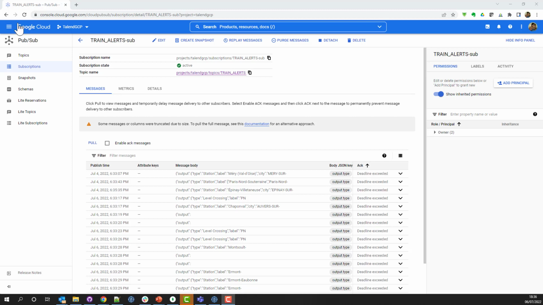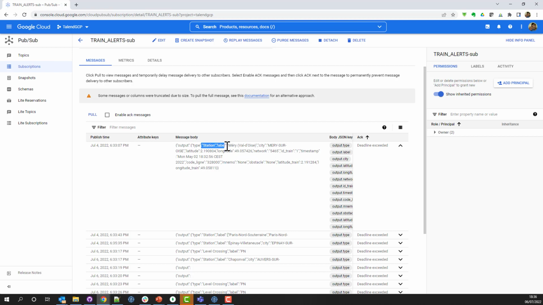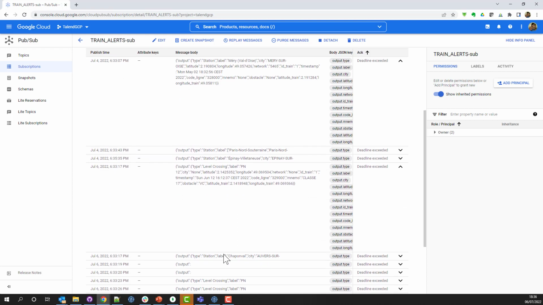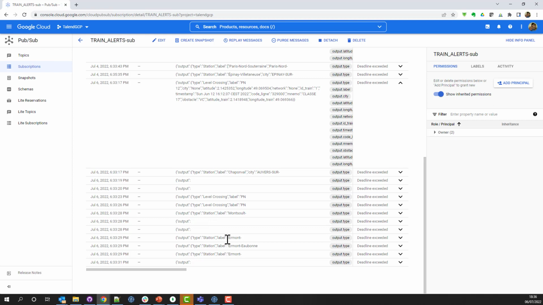So looking now at my PubSub console, I can see all the generated alerts with a JSON payload. Obviously, it could be interesting to aggregate some of those, because you can have the same alert multiple times, because the train is going along a station for 3 or 4 positions.